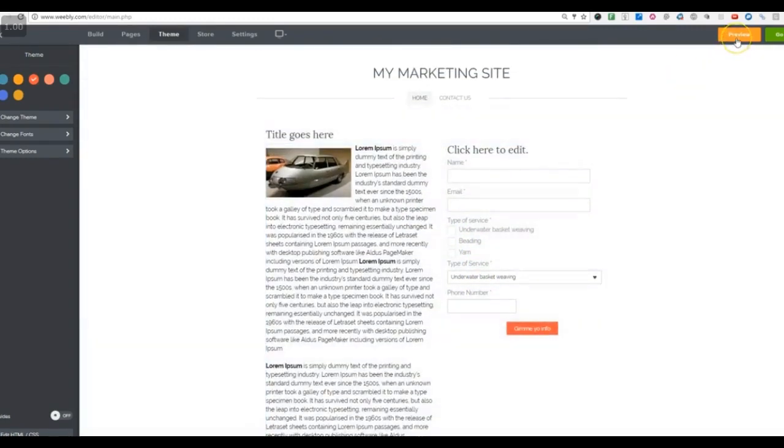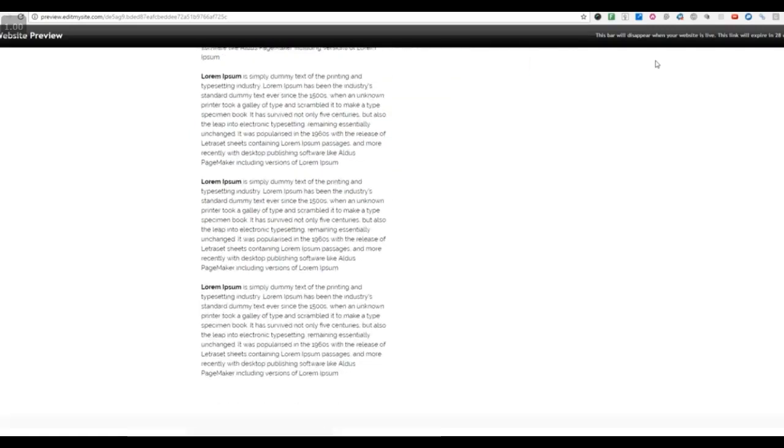Make sure you hit your save button, which is the preview button here up at the top. Let's get a live look at what we got here. We're in action. Boom. All right.